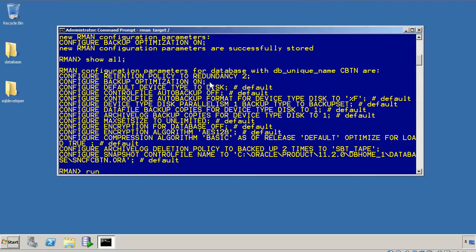or a run block. So we could do a run block where we allocate channels and change our default device type from disk to maybe tape. We can use the format clause to change the location of our backup file. Any change we make to RMAN configuration within a run block would be persistent only for the duration of that script, you see?